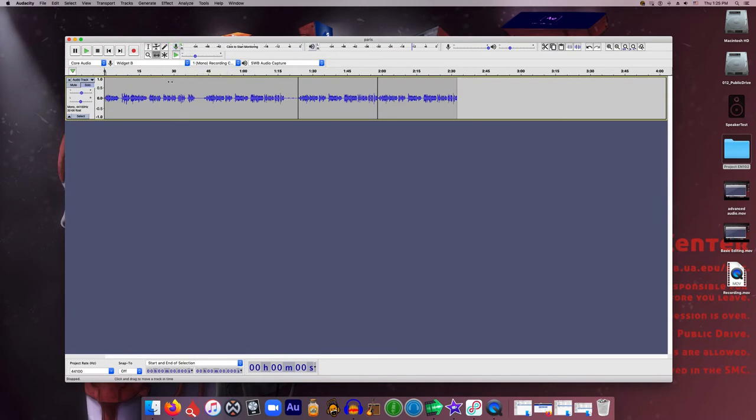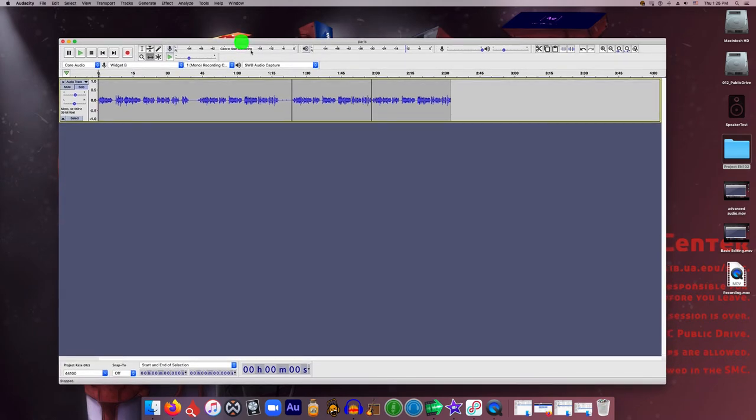You can also save multiple copies if you want to keep maybe an original edit. And then maybe you change some stuff and you just want to see how that sounds down the road. You can have multiple Audacity project files. That's fine. Just remember to keep everything together so you don't lose any data.